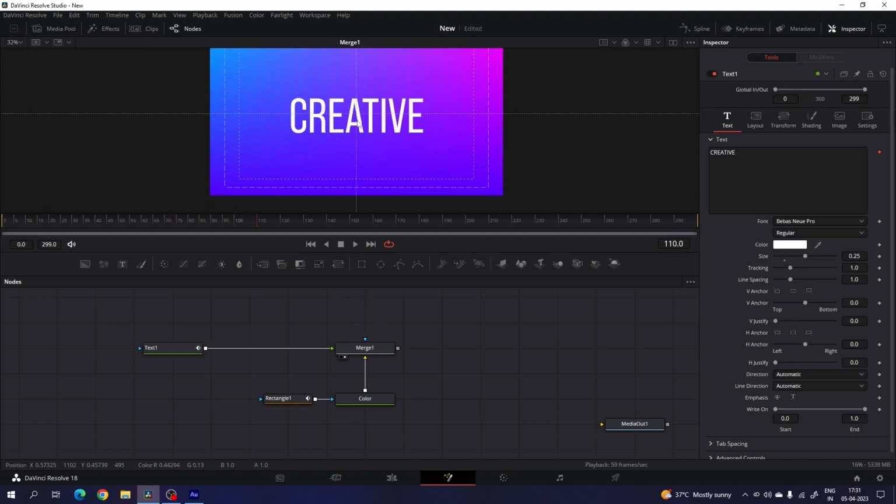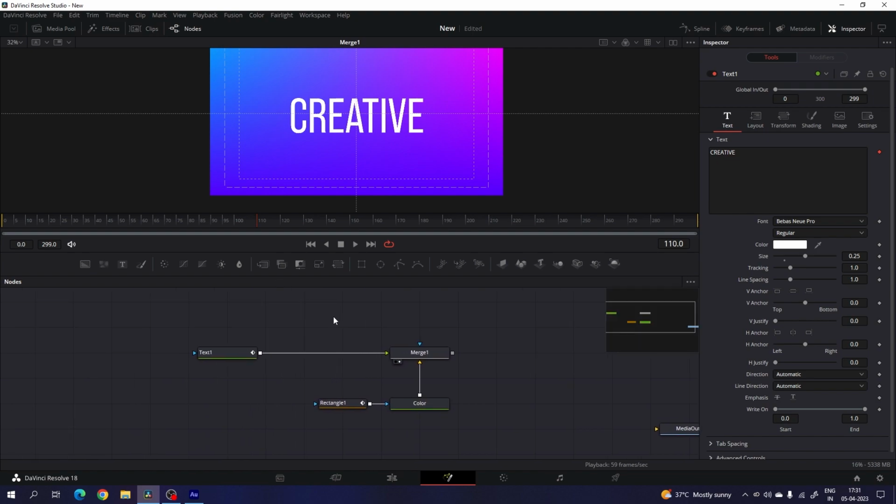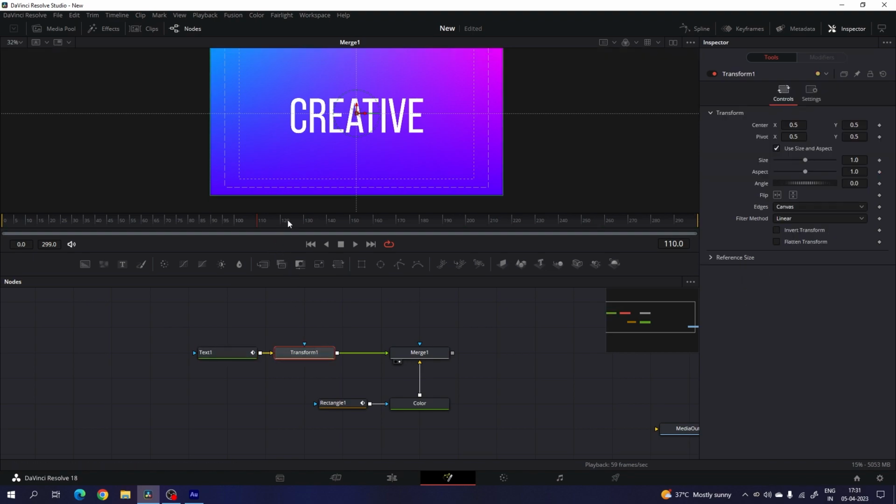Now let's create text scale animation. So we have to attach the new transform node with the text. Select the text, add a transform, select the transform and go to frame number 130 right over here, and right click on size, click on animate.